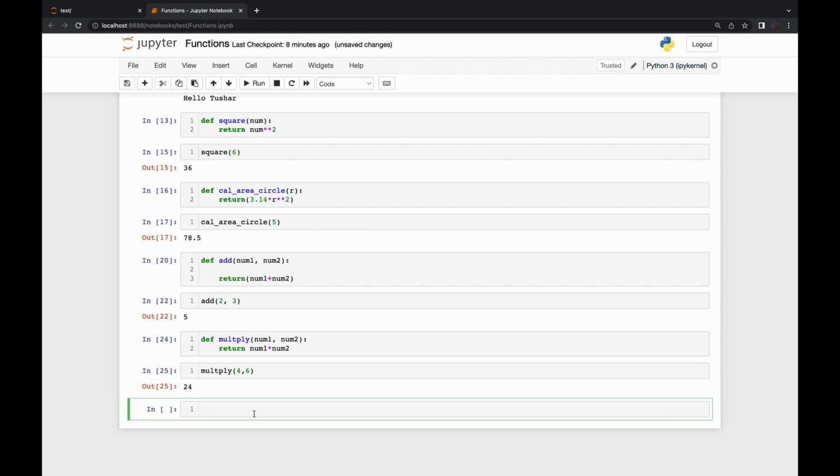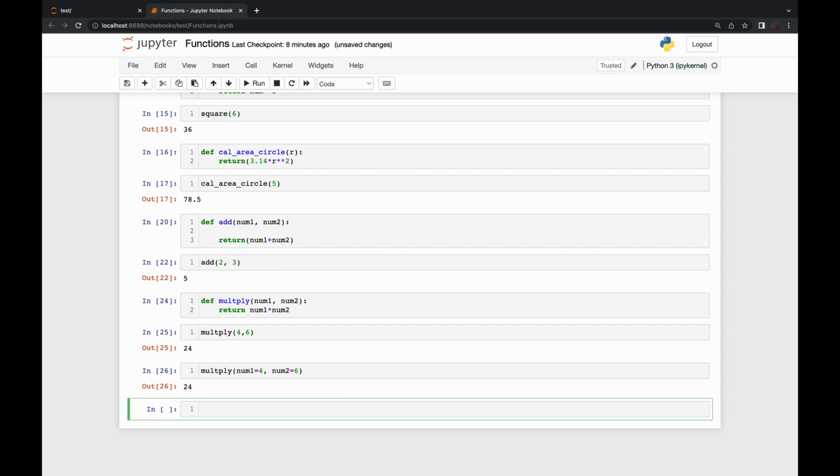So instead of calling multiply 4 and 6, what we can do is say multiply, num1 is equal to 5. Let me do the same thing. num2 is equal to 6, and if you do that, I'm getting the same results, but I'm just passing the values explicitly. The advantage for that is you can change the order.